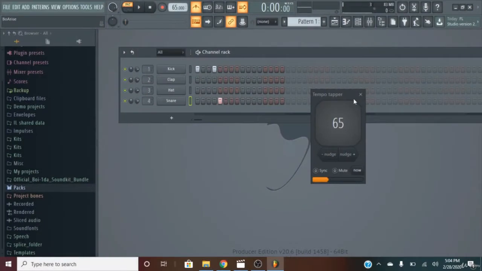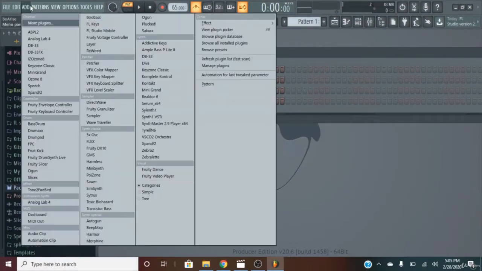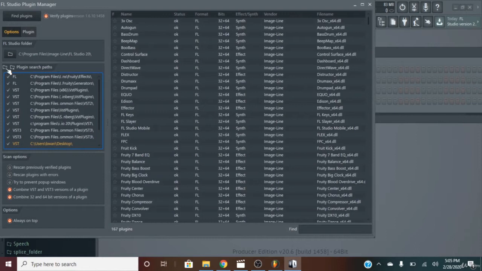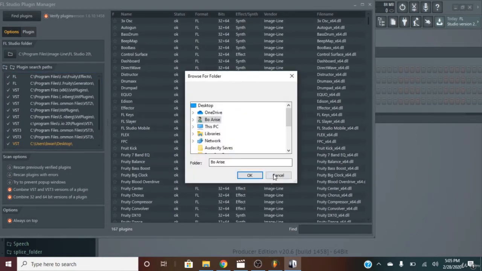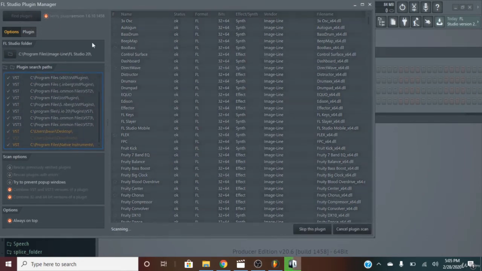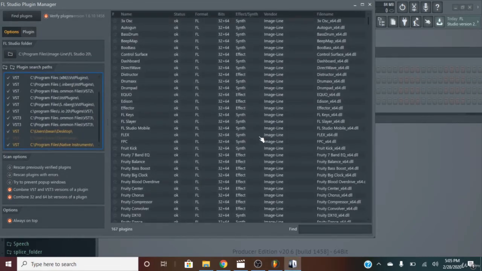What's going on, y'all? In this one, I'm going to be showing y'all how to add some VSTs. So, you come to add more plugins. Real simple, manage plugins. If you have a folder that you want to add, you just come to this plus sign, add the folder. If you got all your folders here, then it's cool. You just hit find plugins. And yeah, that's basically it.